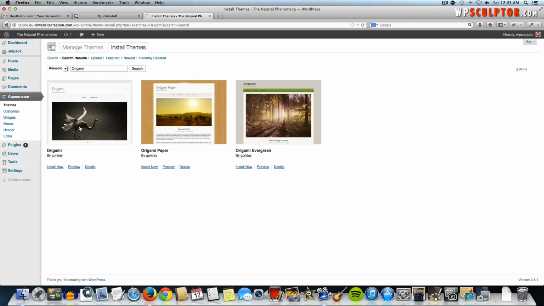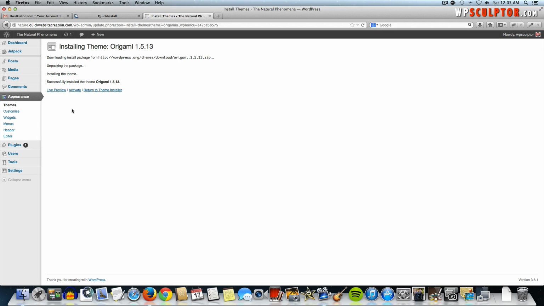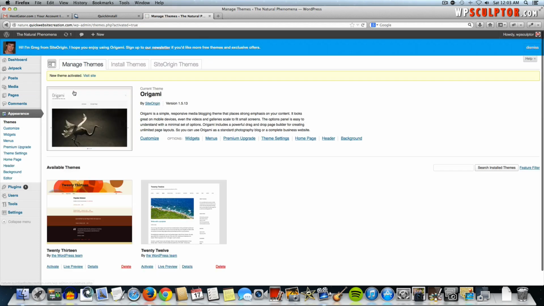And it's going to be this first one here that pulls up. So you're just going to click on Install Now. And we're going to click on Activate. And one of the awesome things about Origami is that it just has all these different customization options so that we can just add an awesome custom background to it. We'll be able to add our logo, stuff like that.